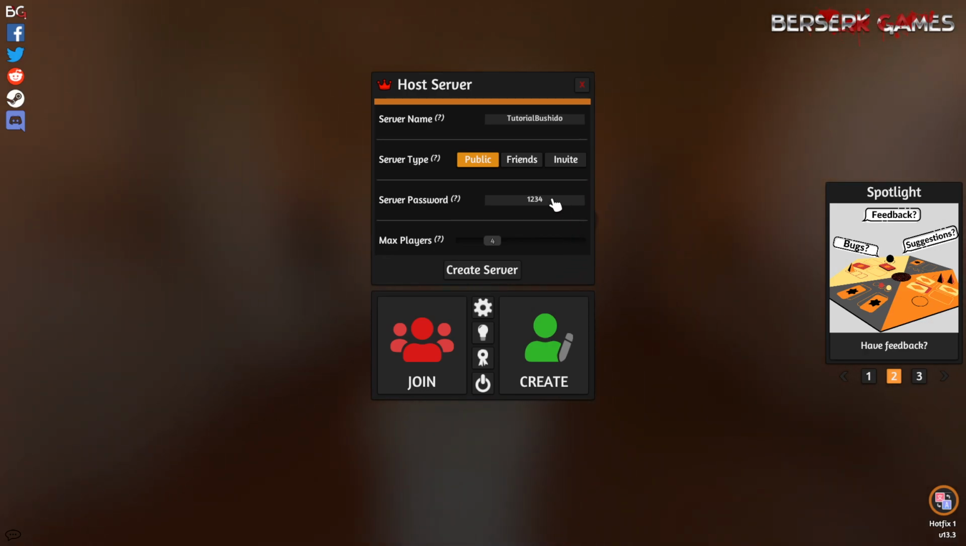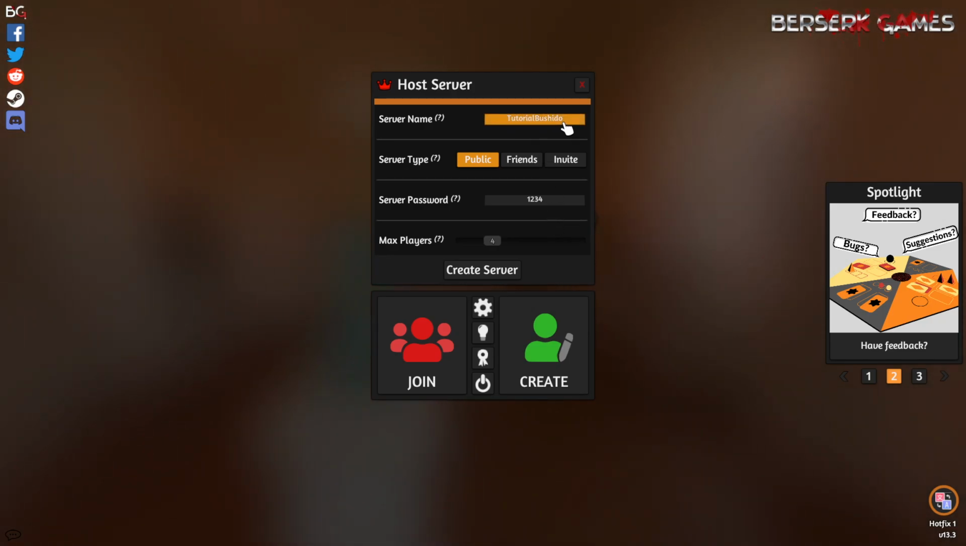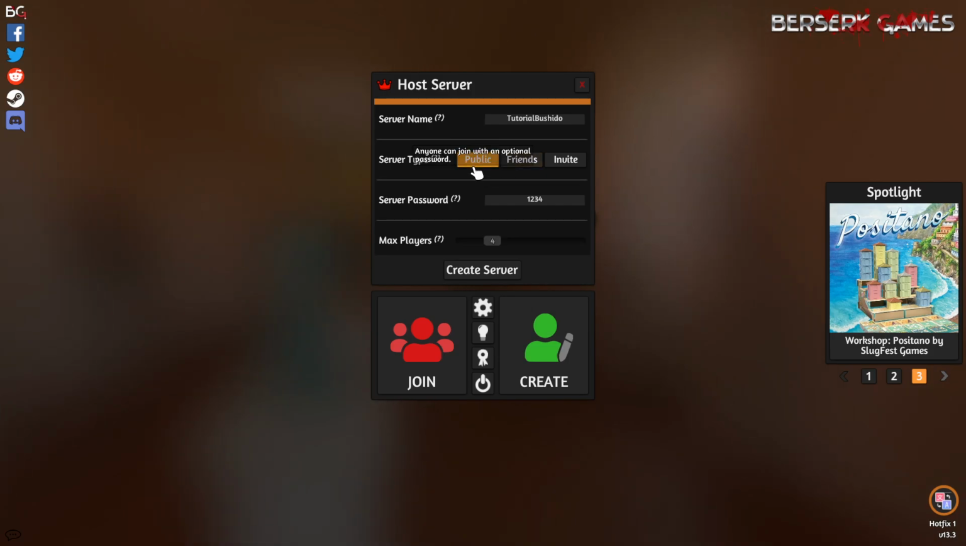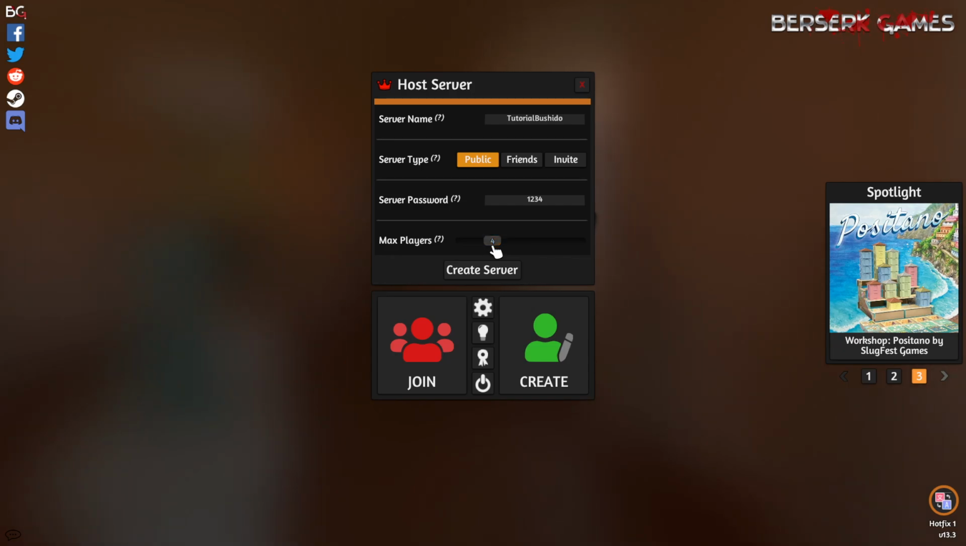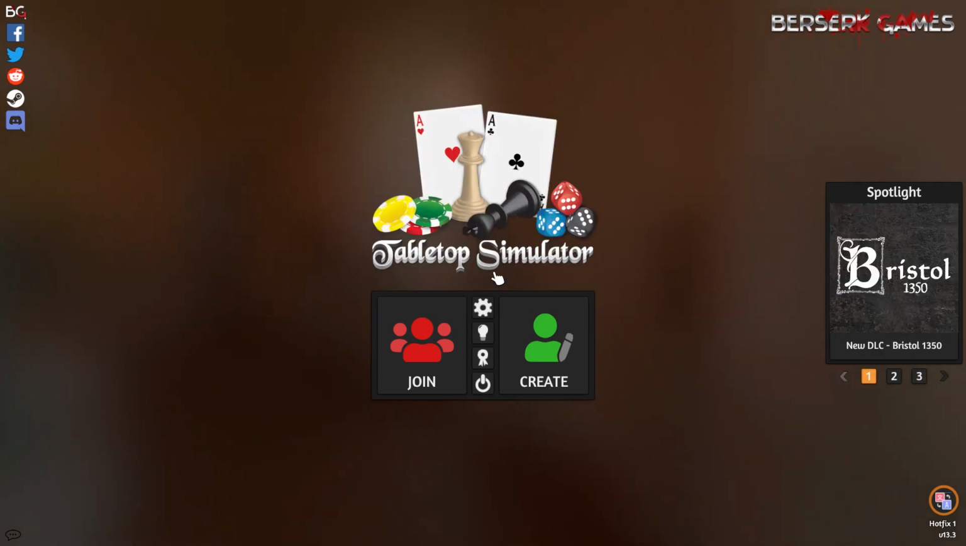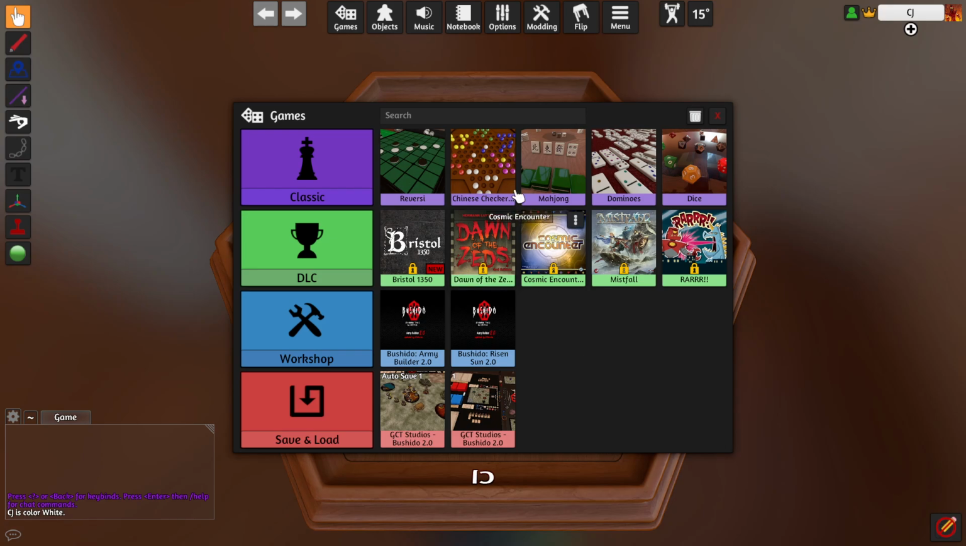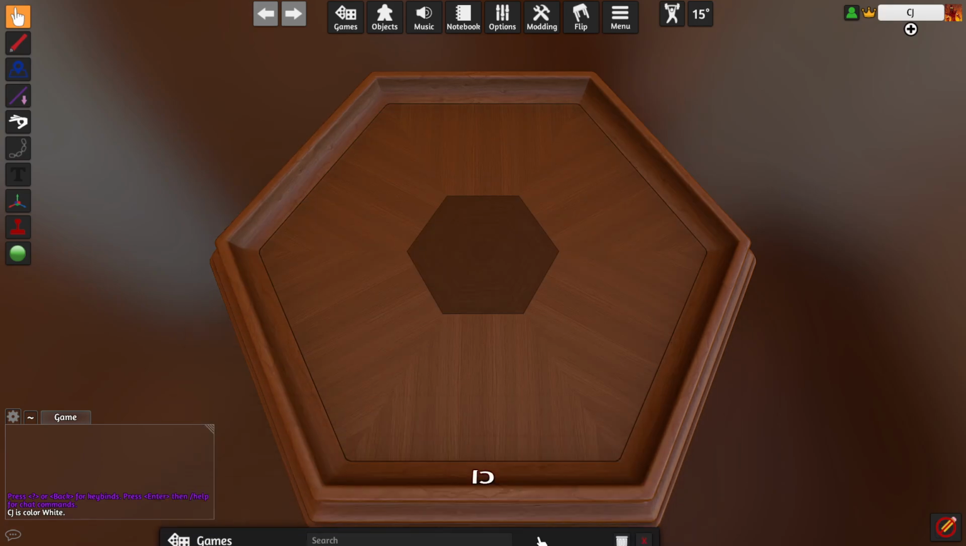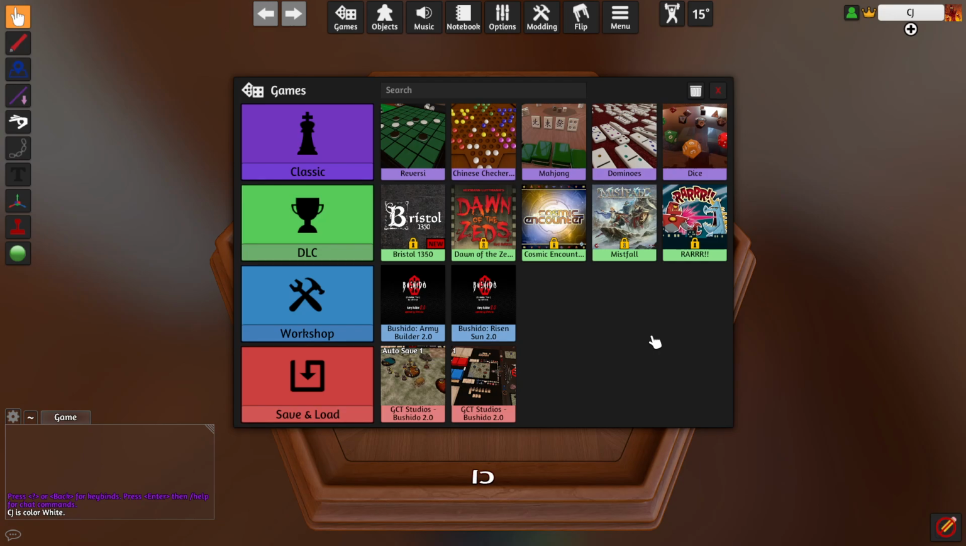Then I can give them the password and they can join the game by searching for the name, Tutorial Bushido in this case. It's a public server, so anybody can join who has the password, and I would allow my opponent as well as 2 spectators to join the game. And once we're ready, we just press Create Server, and we're ready to play the game. So now the game has just opened up an empty board, and it's asking us, what game do we want to play?